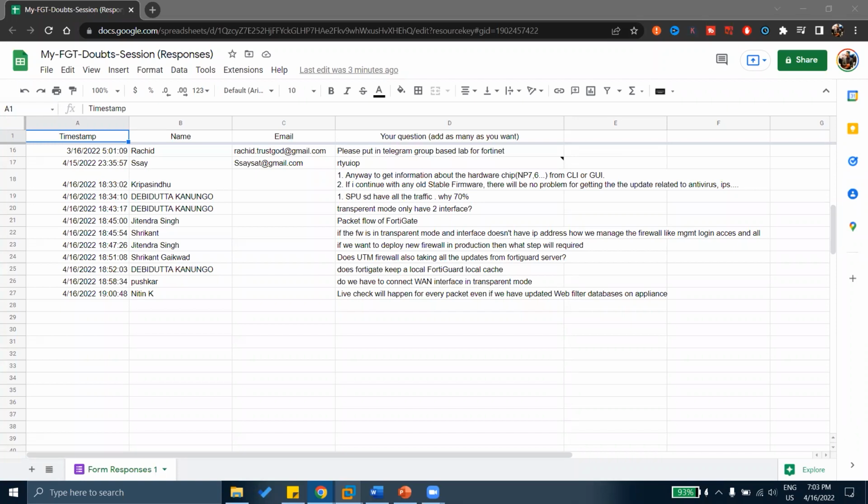Next: does FortiGate keep a local FortiGuard cache? Yes, it does. For 60 minutes, it does take that. So let's say, for example, somebody is trying to access Facebook, and after 10 minutes, again, somebody is trying to access Facebook. It's not that FortiGate will query again and again every time. It will keep a cache copy, and you can change that actually. So you can keep a copy of your cache for maybe 60 minutes or even 1 day or 2 days, whatever you want. Okay. So that is possible.